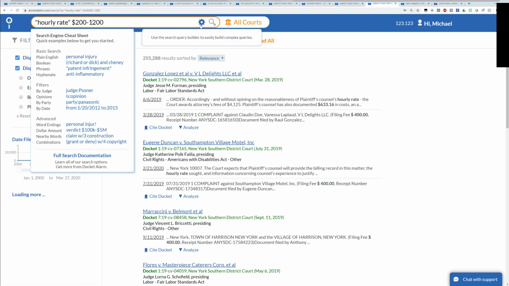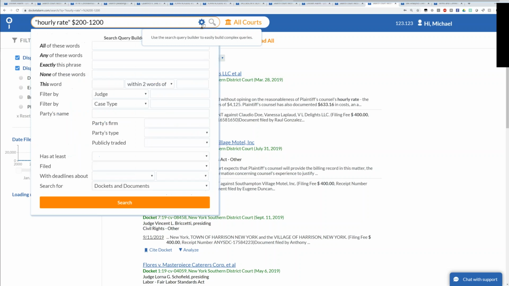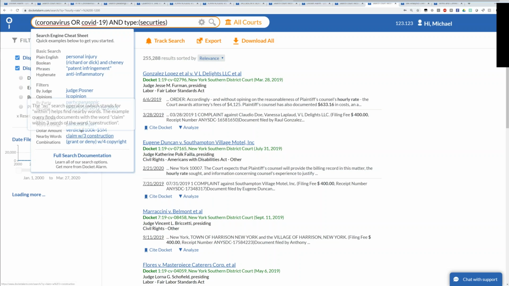In addition to learning the search syntax, you can use our search query builder, which is this little gear icon right here. If you click on that, it's a guided search. As I type coronavirus, COVID-19, securities, you can see up on the top it actually starts typing the query for you. So we use this both as a helpful advanced search tool and as a teaching tool. But the short answer to the question: just click on the search bar on the top and click full search documentation down here.